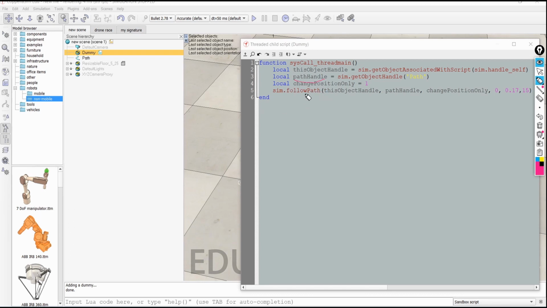Now coming to this, what will happen? This dummy will start following this path. How do we make that happen? Sim is a function that makes an object follow a path. In this we will first put the object, meaning the dummy. It is self-referenced, and for that this is the object. After that we give the path name over here. This is the path. Change position is the only variable that we will talk about a little later.